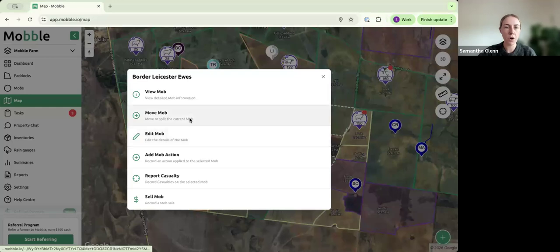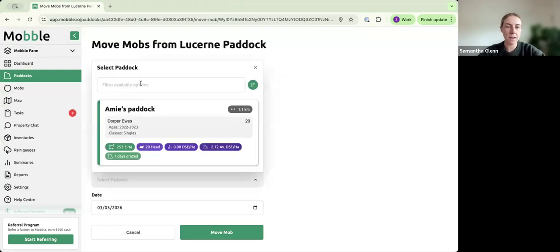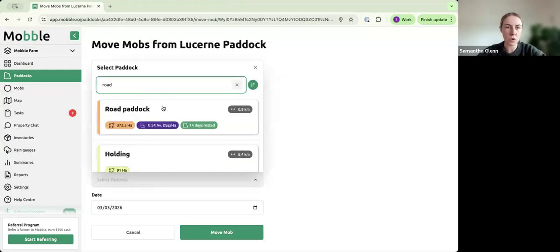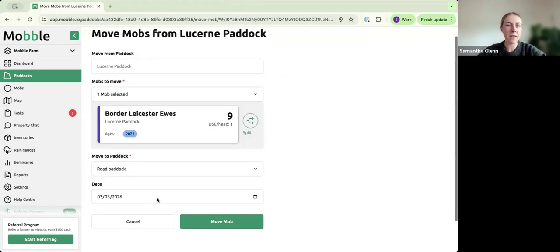We're going to move mob. So we're going from the loosened paddock, we've got that mob selected. We're going to move to, let's select the road paddock, which is just next door. We'll use today's date, but then to split this mob, we're going to select this split button here to the right of the mob details.